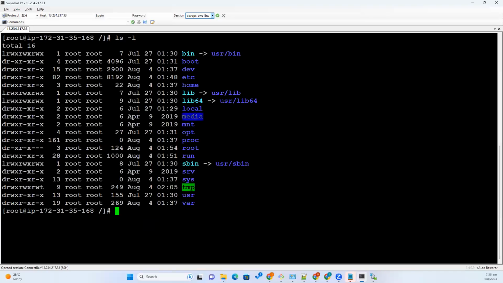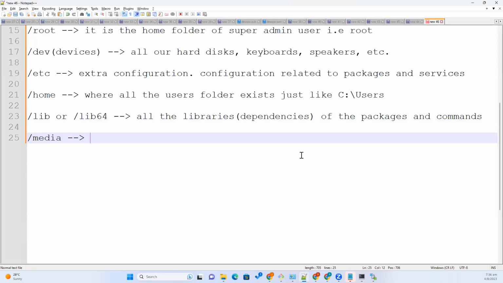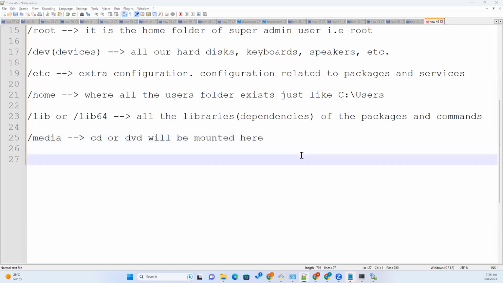And there is media. Media is nothing but whenever you have your CD drive and DVD drive. Earlier, laptops had a CD drive that opened a disk tray when you clicked it, where you would keep your CD and DVD. Those will be mounted here. Okay, /media is for your CD or DVD, floppy disk, all those things.